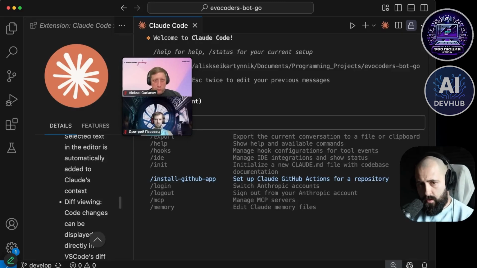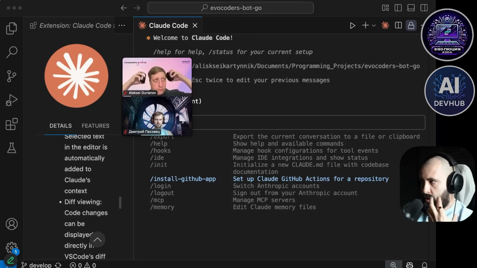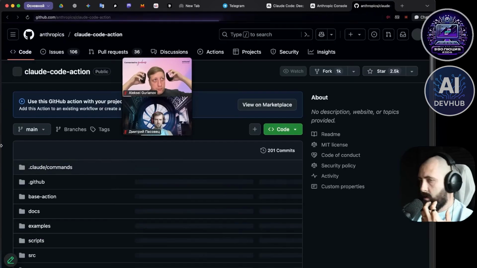What can this thing do? It can review pull requests in the repositories you connect it to. It can be triggered using @claude. You can call Claude Code directly in pull requests or comments right on GitHub. It will comment for you there, give you some advice on your code, and so on. You can customize all of this as well. In general, they call it Claude Code Action.